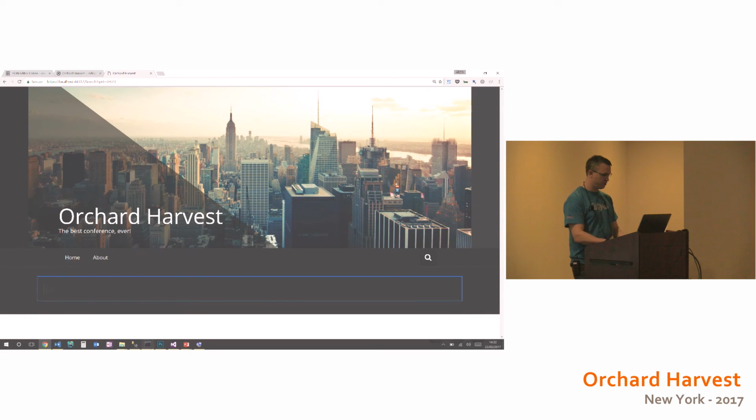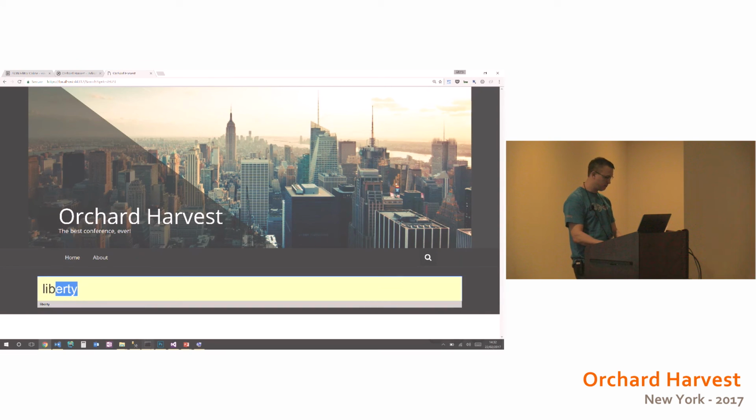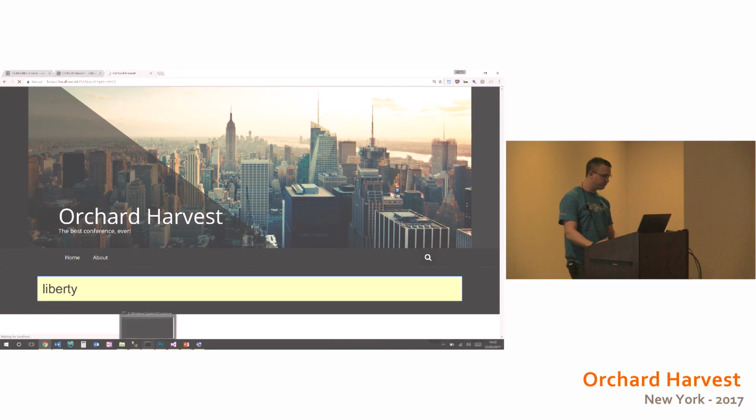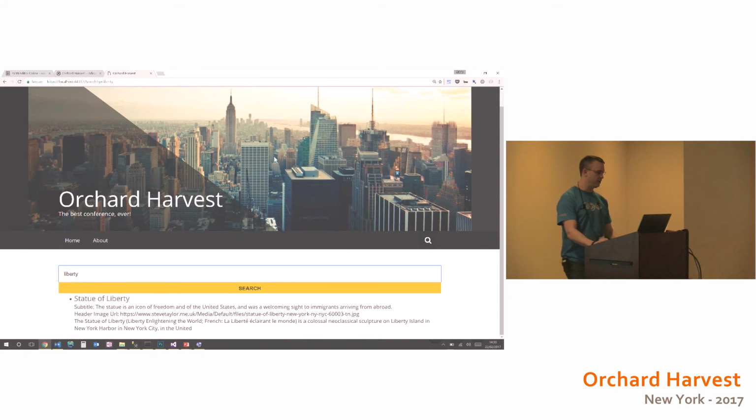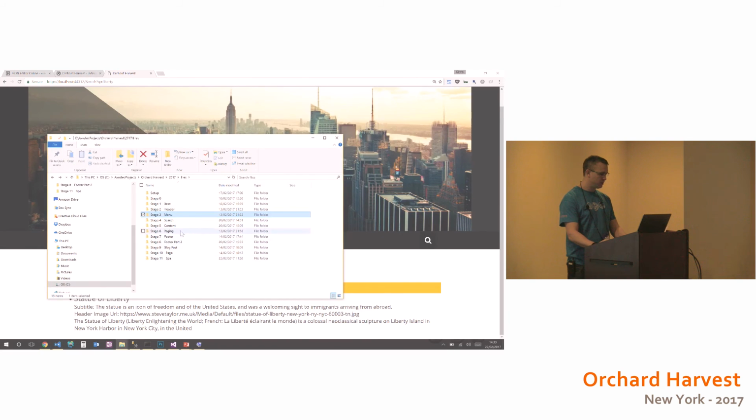So if we were to search for, say, Liberty, we now get our search page, which doesn't look very pretty, but you can see that Statue of Liberty content post has come through. But we don't really want this search box here, so let's override the search page.